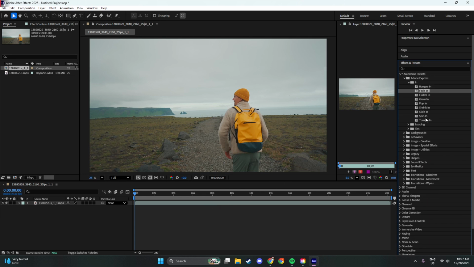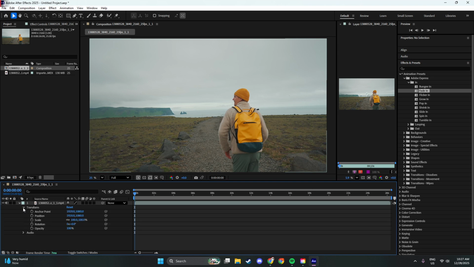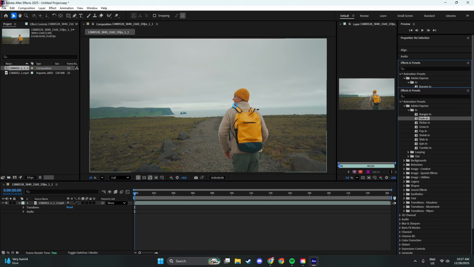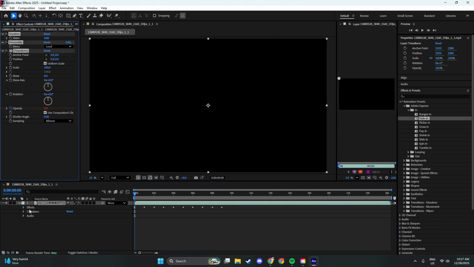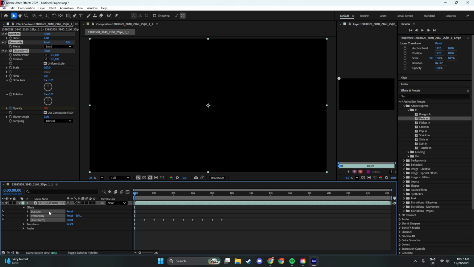From here, you can fine-tune. Open the Effect Controls panel to adjust any effect settings the preset added, or tweak the keyframes in the timeline to change timing and intensity. If the animation starts too early or too late, simply move the keyframes along the timeline. And if the preset looks too strong, dial back values like opacity, amount, or scale.